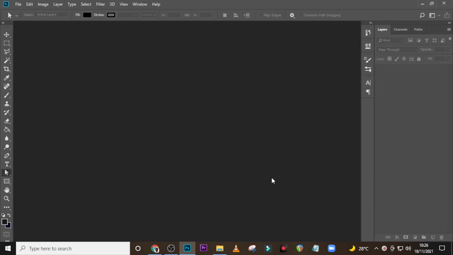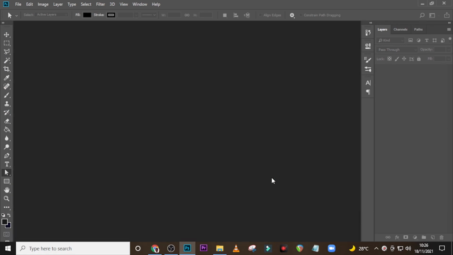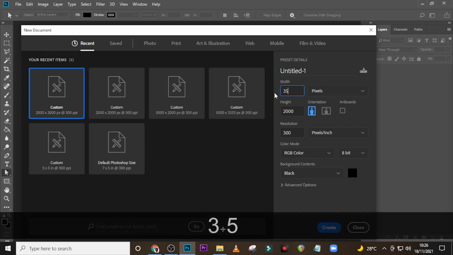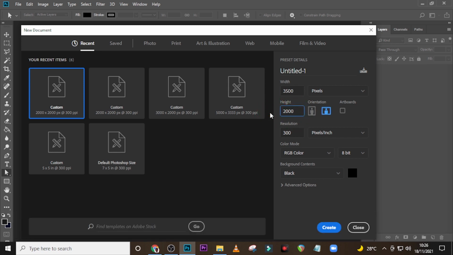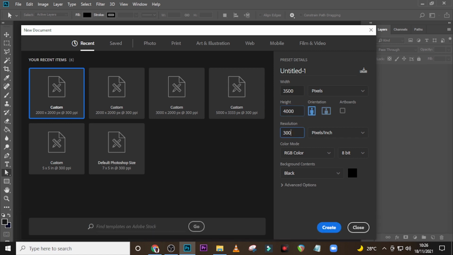You can change the dimensions if you love to, but this is what I'm going to use: Control and then N. Alright guys, reduce it if your machine can't take the dimensions, but I'm going to change the width to 3500, and I'm going to set the height to 4000. Resolution, I'm going to leave it at 300. Also, because I intend to print this, I'm going to set it to CMYK, and that is it. Pixels per inch.